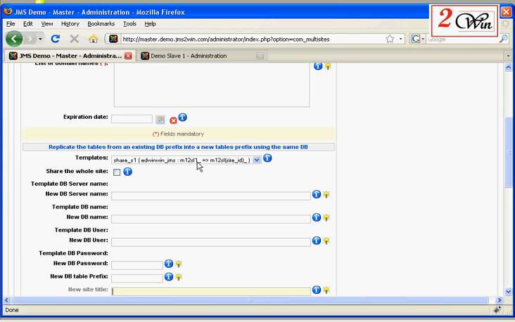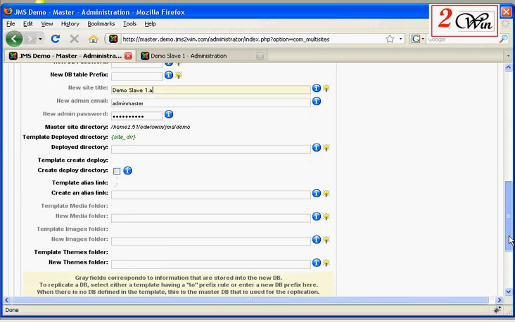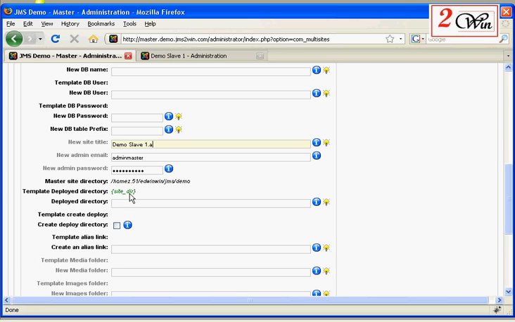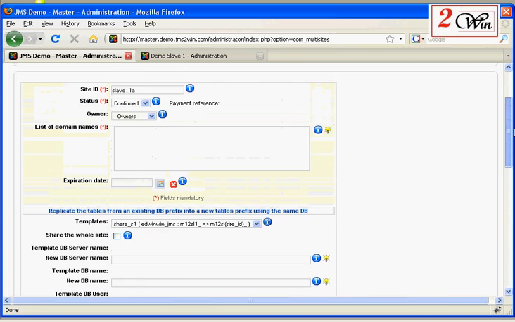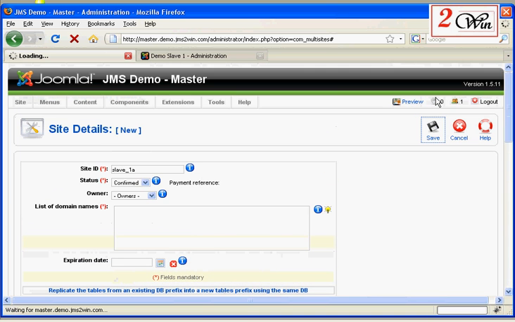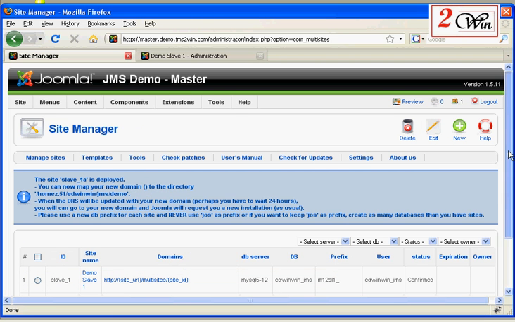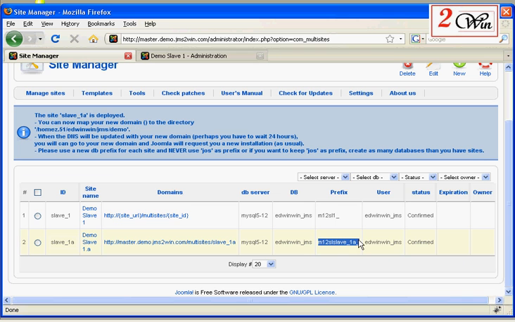So this will copy the database M12SL1 table prefix into this one. We give here demo slave 1a, and you can see that the default directory will be cited here, so we have nothing more to do. We can save, and this will copy the database. So we have now this database with a copy of the first one.